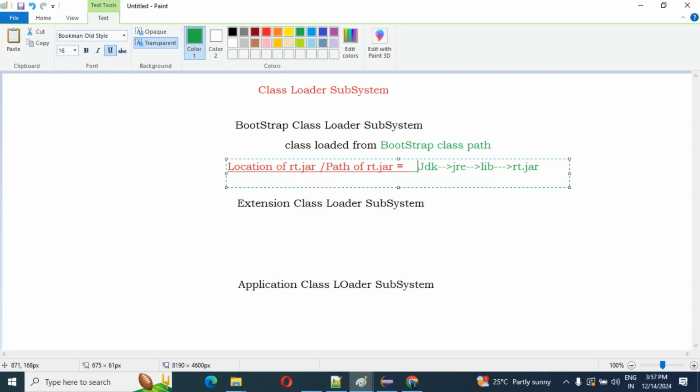Keep in mind, the first class loader subsystem of the JVM is the bootstrap class loader subsystem, correct? The classes loaded from the bootstrap class path, from this location, that is called the bootstrap class loader subsystem. You should keep two important points. Bootstrap class loader is available by default with every JVM. This point you need to remember, so I am writing it here.